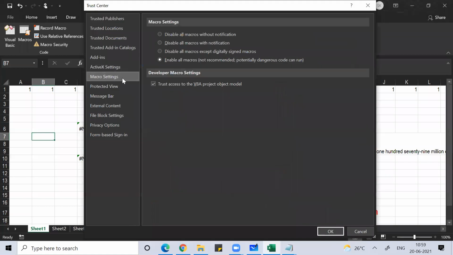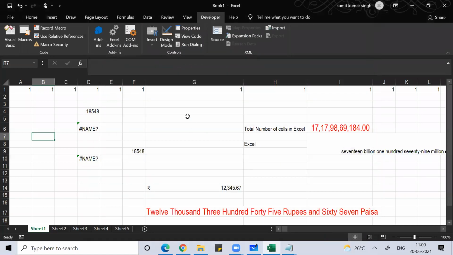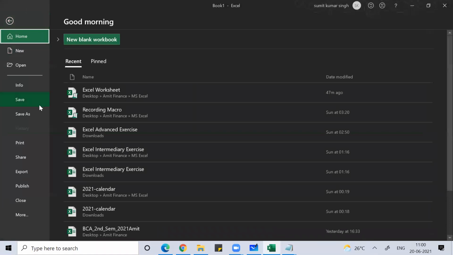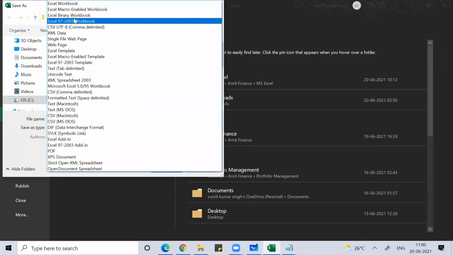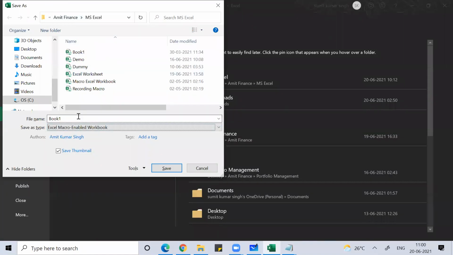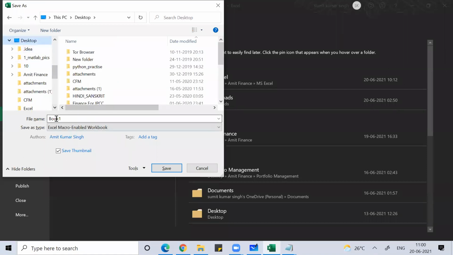Next thing, for macro security, you can put Enable all macros. Enable all macros, not recommended, potentially dangerous code can run. Tick on that, and then under Developer, Macro Settings, tick Trust access to the VBA project object model. Press OK. Once you have ticked that, you can save your workbook in the macro-enabled workbook format. You can save it to whichever location you want.